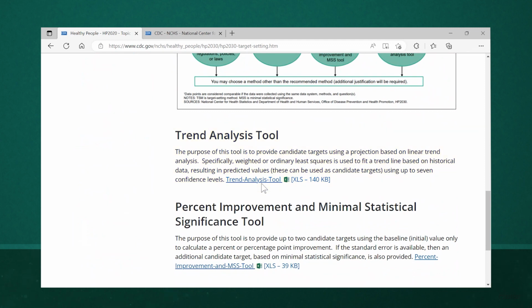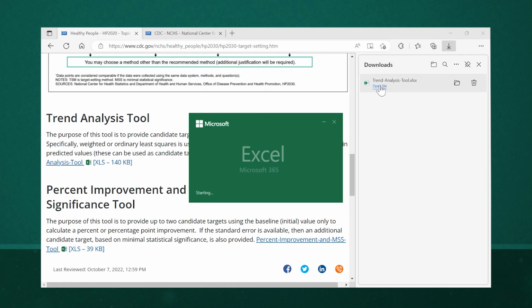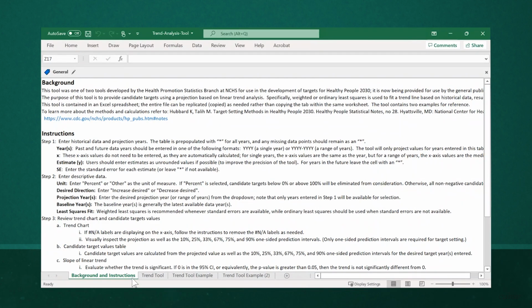Now, let's explore how to use the Trend Analysis Tool. You can access the tool by clicking on the Trend Analysis Tool link. This will open the Microsoft Excel spreadsheet-based tool. The tool's first sheet provides details on the background of the tool and instructions for how to use it. The Trend Analysis Tool uses historical data to fit trend lines using weighted least squares. You can set targets using trend projection when historical data are available with at least 3 data points. If you have questions about what information goes into the tool, refer to this first sheet.